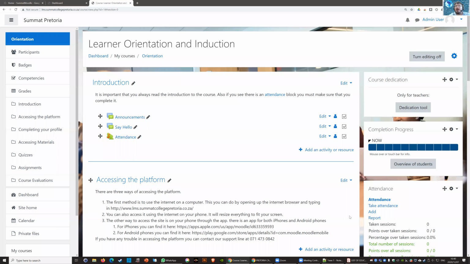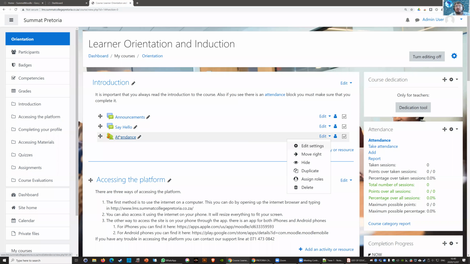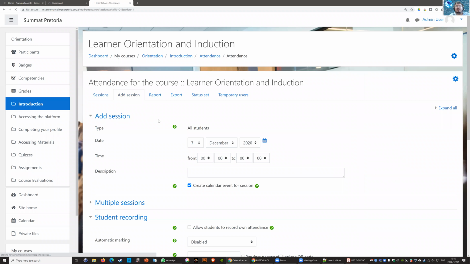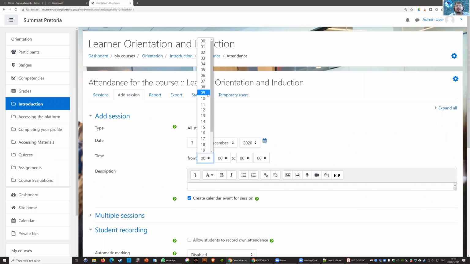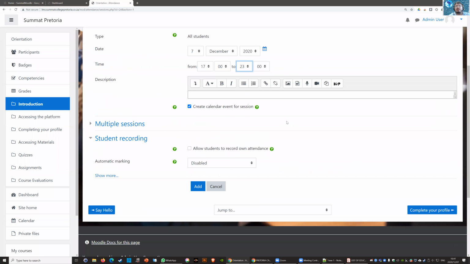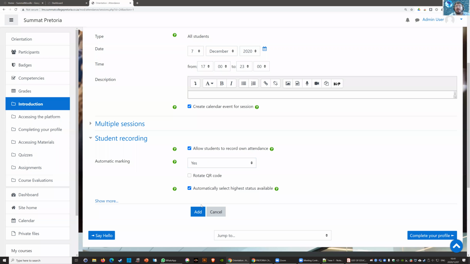So one thing to keep in mind is that very often these blocks have two steps. The first step is to actually add the activity to the course, and then you would click on it, and then you would add a session. So I'm now going to make a session for today. I'm going to put it from 5 till 23. I'm going to allow the students to record their own attendance. I'm going to put it on as automatically marking, and I'm going to click on automatically select highest status available.